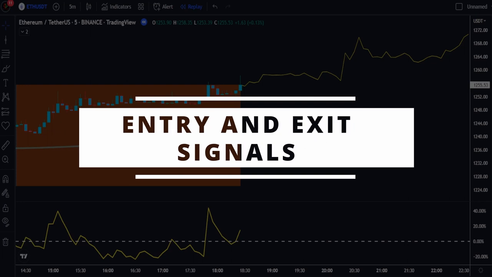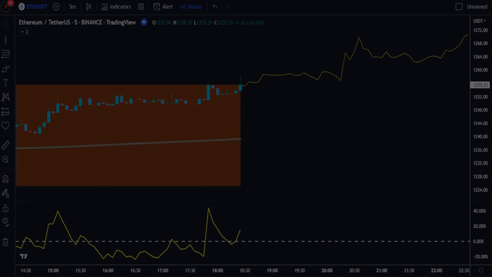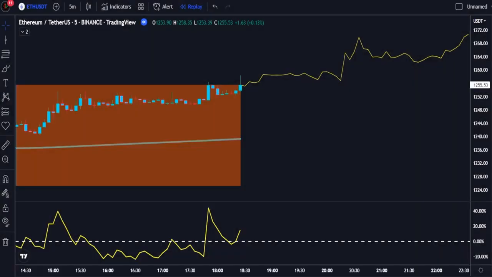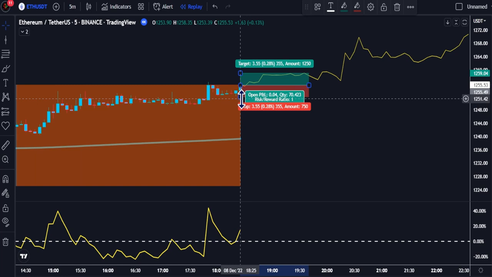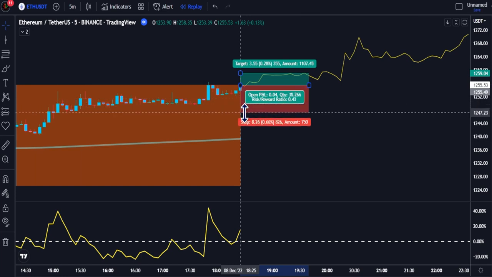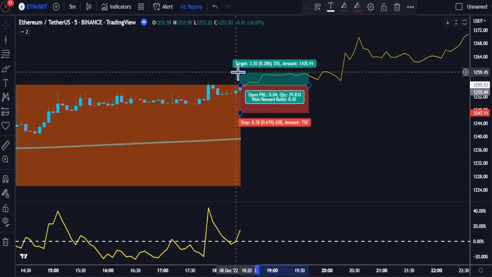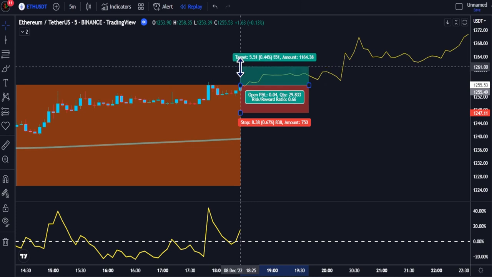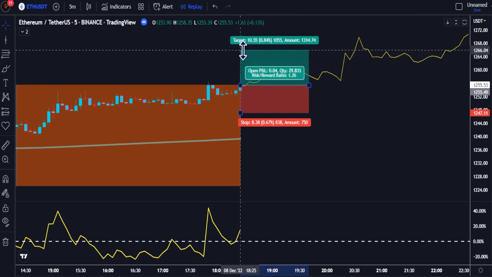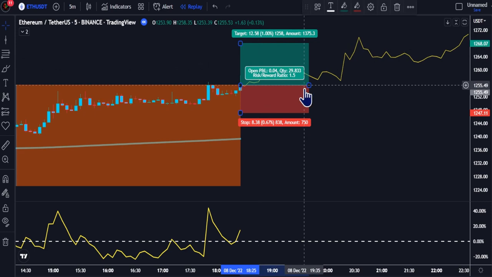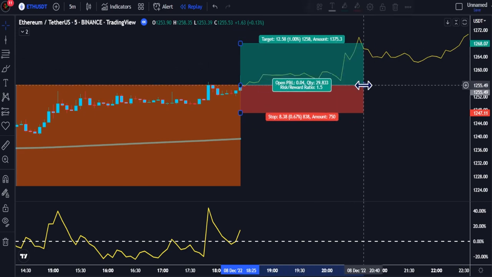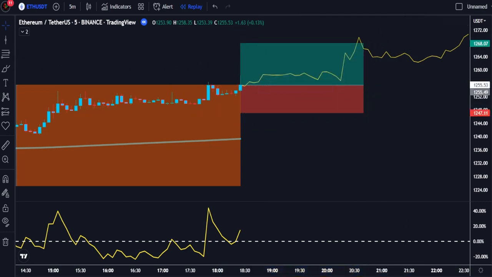Entry and exit signal. Once all of the conditions have been met, we can now put a long position. Place your entry at the candle close. Put your stop loss at the recent swing low. And for the target, we will set it at 1.5 times the risk. But before entering the position, we need to make sure that the forecast line won't hit the stop loss first before it takes the target.